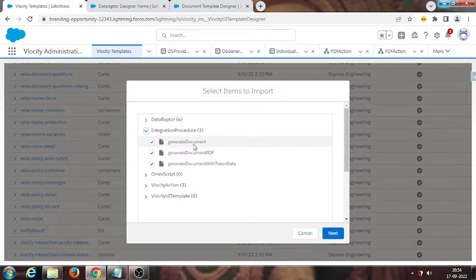This will generate a Word document. This will be generating the PDF. It's a static PDF. This one is the one with token data. Generate Document with token data means whatever data we pass will be reflected in this PDF. So we need to choose this one to download. Let's download everything for now.